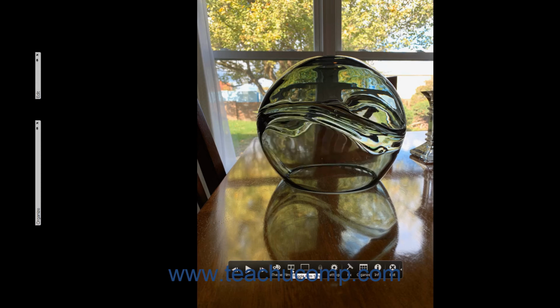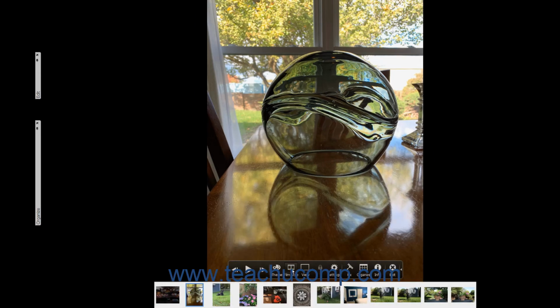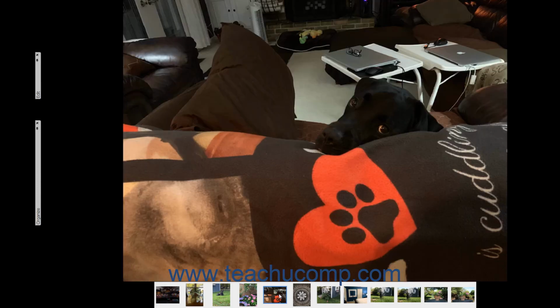Clicking the Film Strip button in the toolbar shows the thumbnails of the selected images as a film strip at the bottom of the full screen view. You can click the thumbnails in the film strip to display the selected image within the full screen view. The film strip doesn't appear during a presentation, however.